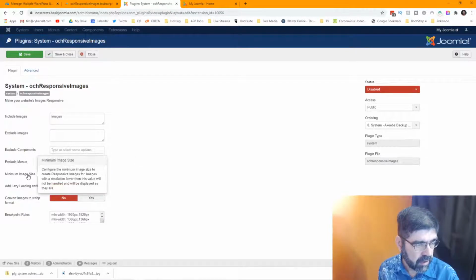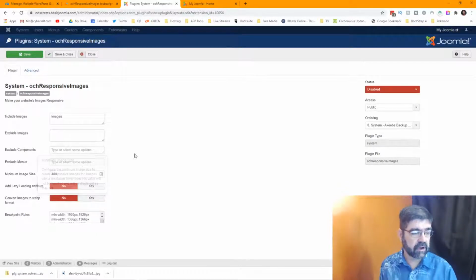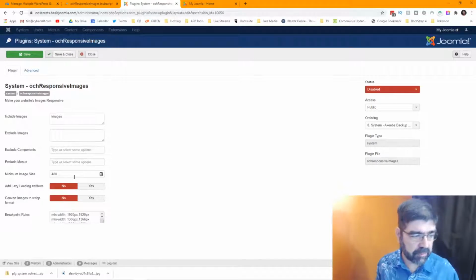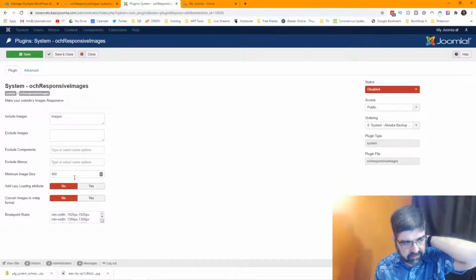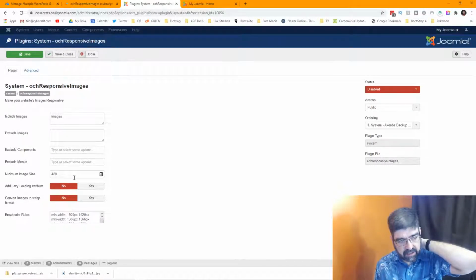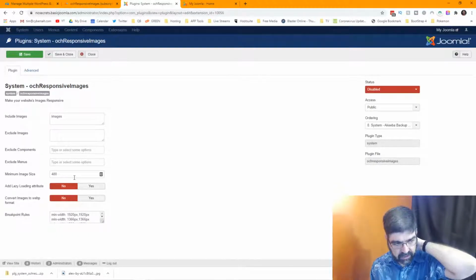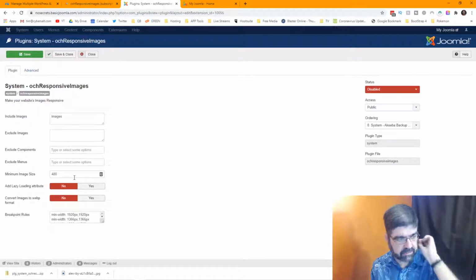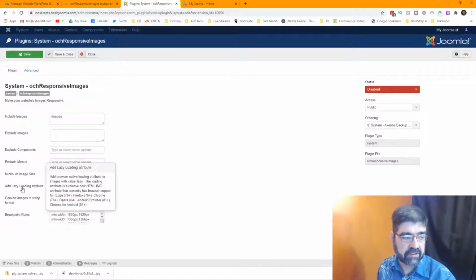Great. Minimum image size. Configure the minimum image size to create responsive images for. Images with a lower resolution than this value will not be handled and will be displayed as they are. Well, that's great. All right, so if you upload an image that is 480 pixels in this case or less, it doesn't get touched, which is great because 480 is going to fit right on your screen. So we'll leave that. Add the lazy loading attribute.